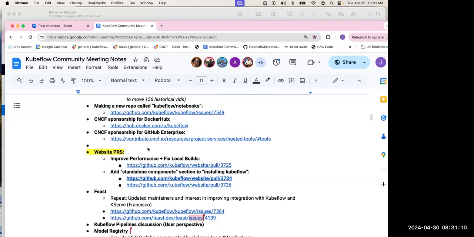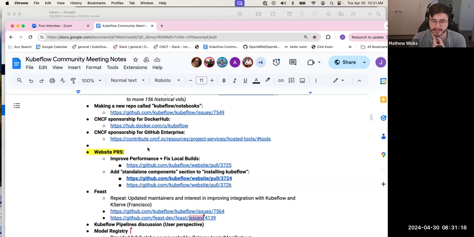Okay, next topic, I guess, is making a new repo called Kubeflow Notebooks. So Josh, can you confirm that the steering committee agreed to do that? Yes, I asked James to create the repo. I don't think James is on the call right now, right? James Liu and James Wu. No, they're not here.